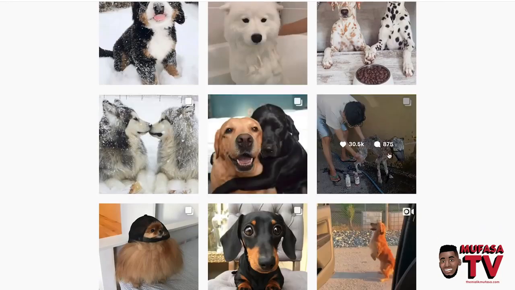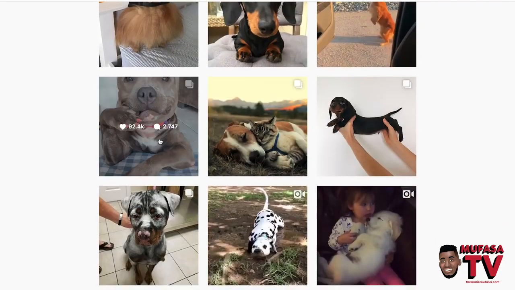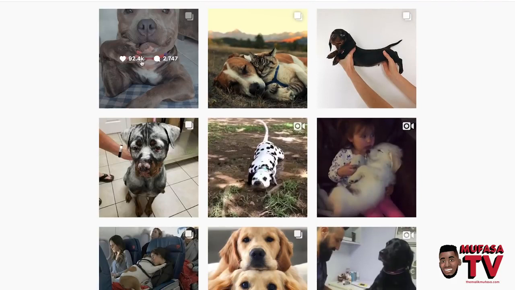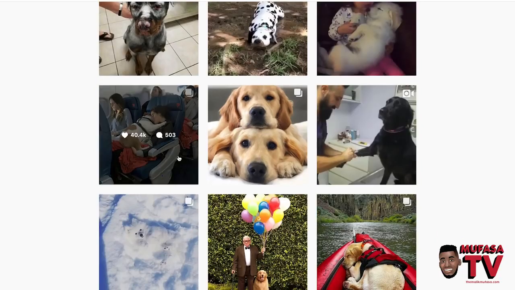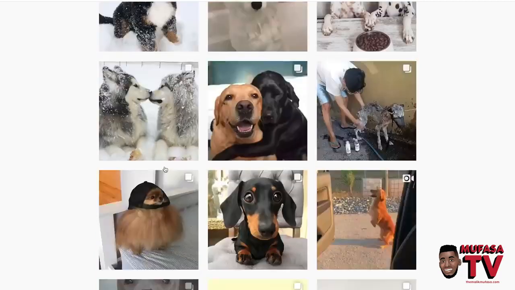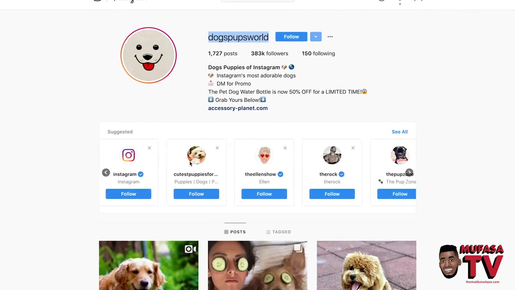These guys have posts that went viral, and the ratio does seem like it matches. Okay, 2,000 to 92,000 likes, 36,000 to 400. So it does kind of even out. It looks like the ratio is great for this page. Like I said, you can click this triangle and see other dog related pages.